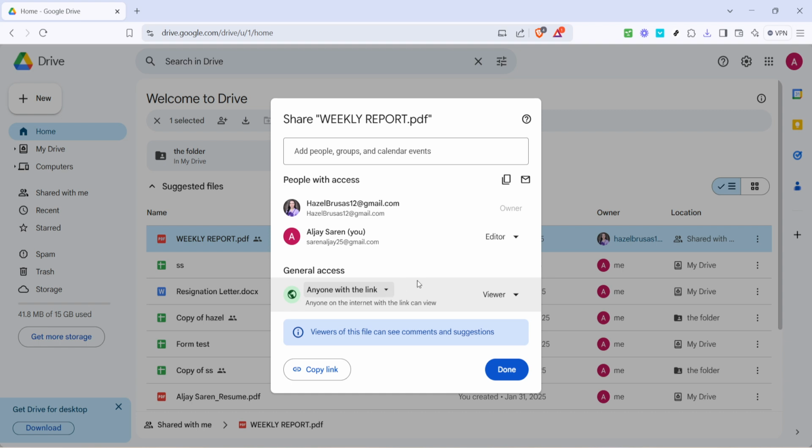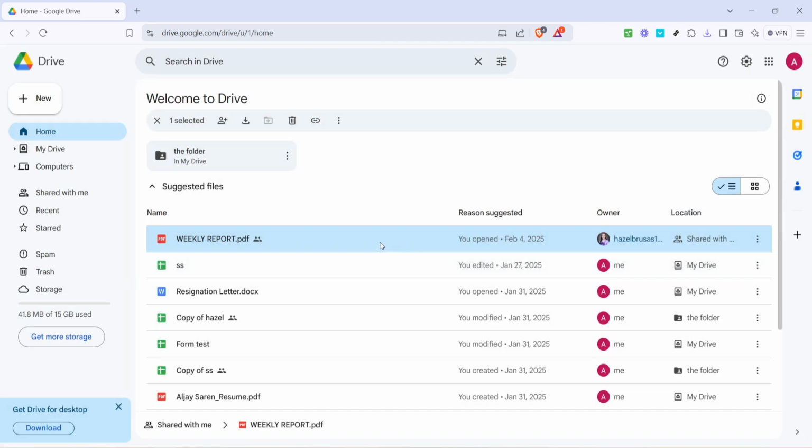Once you've updated the permission settings, click on Done to save your changes. This will close the dialog box and return you to your drive, where you can check if the file is now accessible. If you still find issues, navigate to Shared with Me in the left-hand panel of your Google Drive.